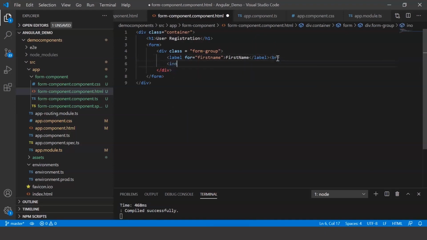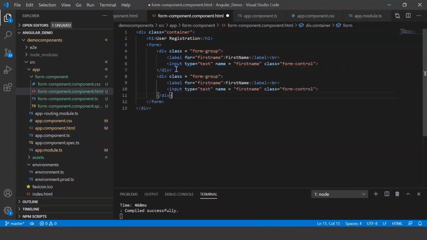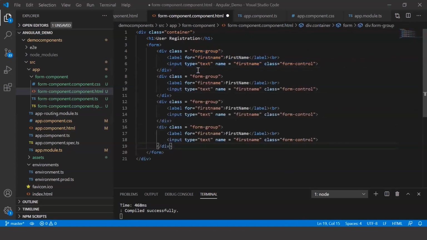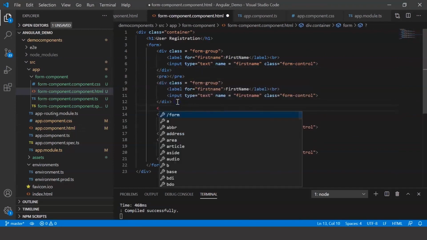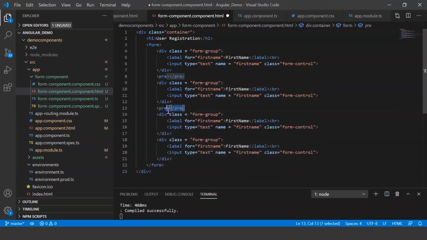Next we have the field. So let's say input. Type is text. Name is first name. And we have a class which is the form control class. So this we have to do for all the other fields. Let me just copy this and paste it like 4 times. I'll also add the tag pre for spacing. Let's do that here.